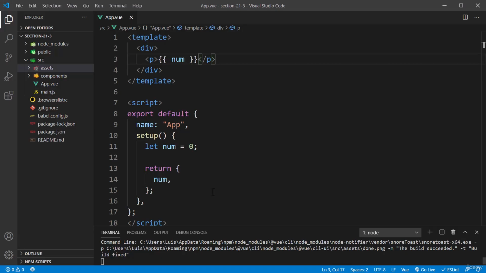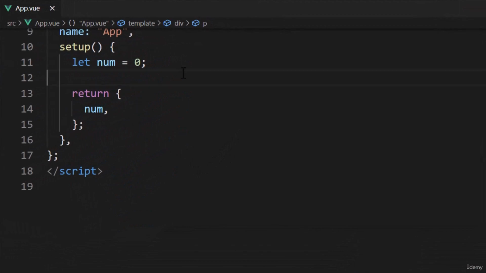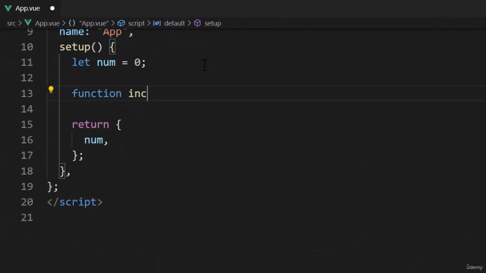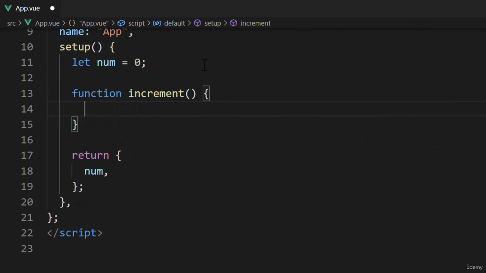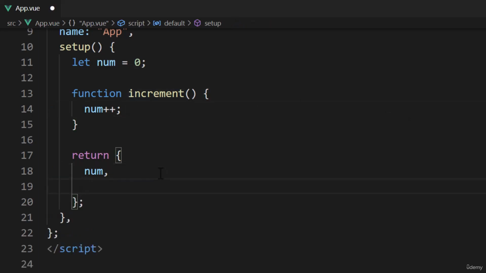Let's move back to the editor. Inside the setup function, we'll define a function called increment. Inside the function, we'll increment the number variable with the increment operator. We want the function to be exposed to the template because we want to call it when a button is pressed. We can do the same thing we did last time. We can add it to the object returned by the function. This is the equivalent of defining a function in the methods object with the Options API.